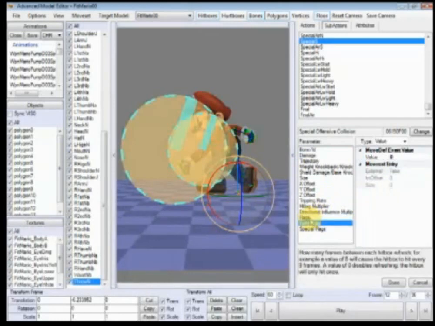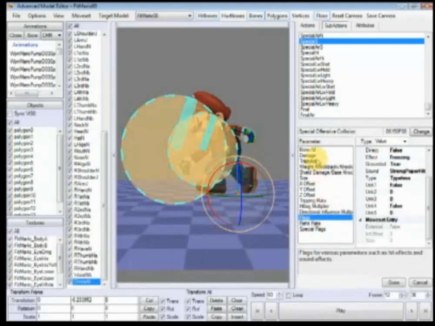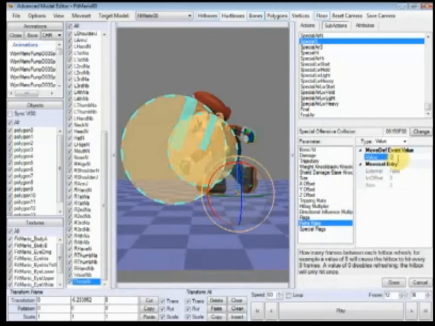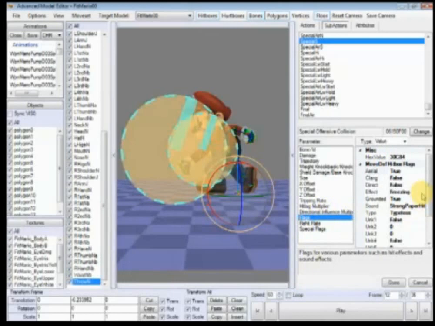Now, the re-hit rate of a special offensive collision dictates if your special hitbox will refresh or not, enabling multi-hits on a single collision without having a loop with the same collision over and over. In this case, if you wanted your hitbox to hit multiple times, you would set it to something at least one. But actually, nah, just to show, I'll lower the damage and change the flag to not freezing.